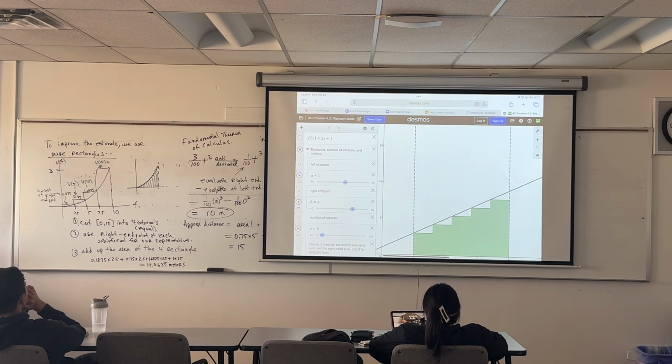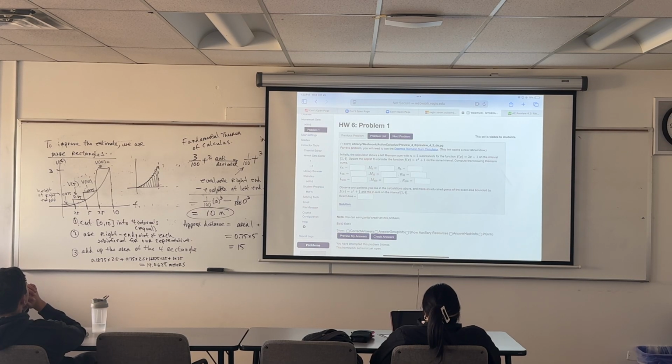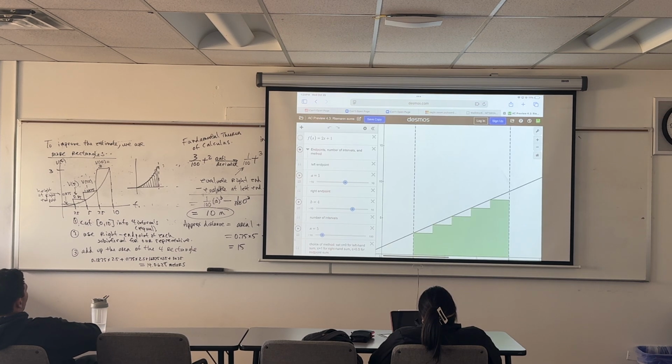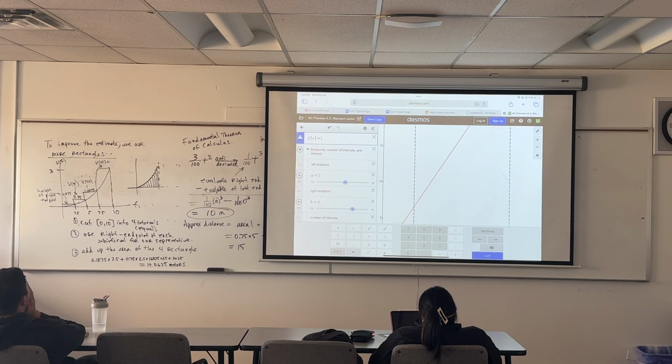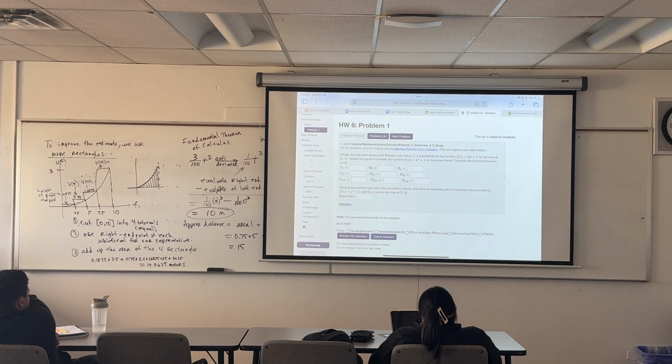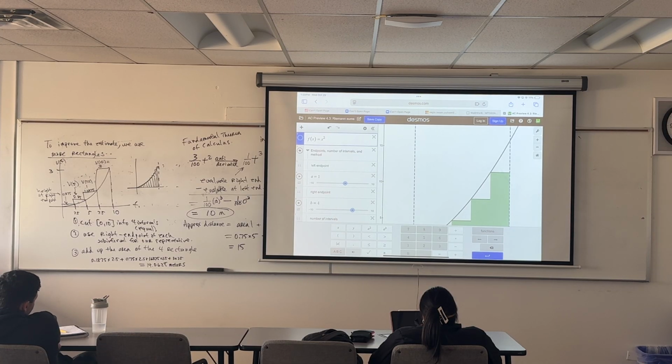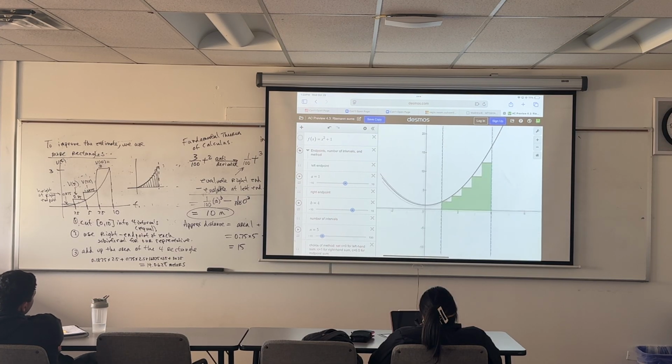So let's see how we would do this problem back here. It says initially the calculator shows a left Riemann sum with subintervals for f of x is 2x plus 1. But they're asking us to update the function that we're using. So instead of that straight line, I come up here and put in x squared. What did it say? Plus 1? Is that right? Yes, thank you. x squared plus 1. Put that in. You got your nice old parabola. You can zoom in and out.